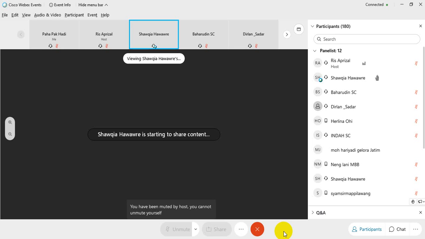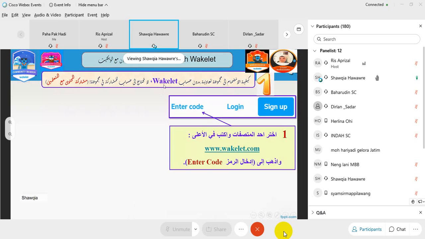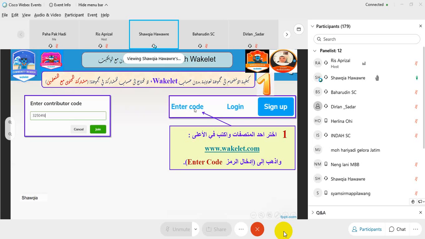I ask you to put the code and enter my collection and collaborate in it. How? You can just write Wakelet in any account you have, for example, on Google, Firefox, etc. Then you can take the code and press it here. This rectangle will appear and ask you to enter the contributor code, so I can give the code for millions, for example.